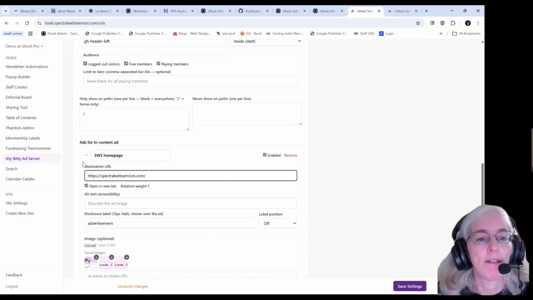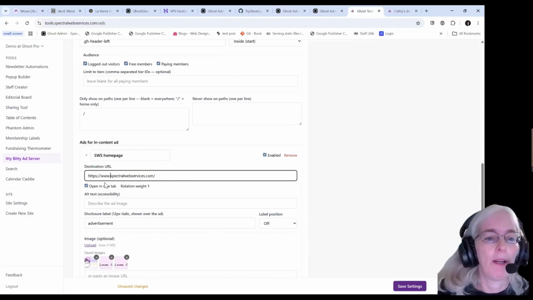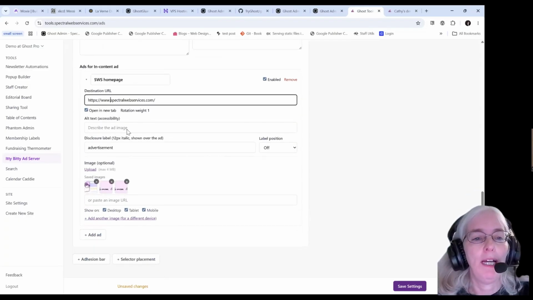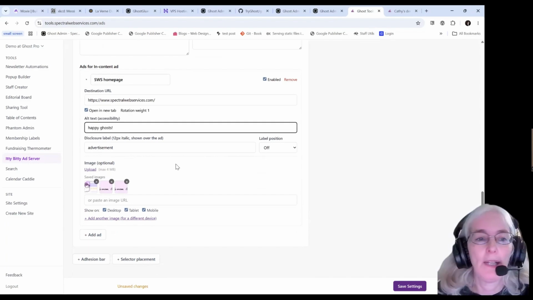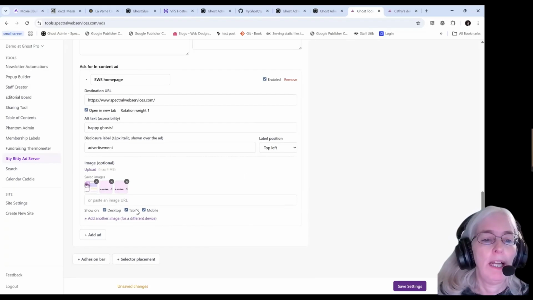We're not going to go to Ghost. That was silly. Okay. And we'll open a new tab. You can do better on accessibility than I just did. And then let's turn our label on for this one. And I'm going to add an image.